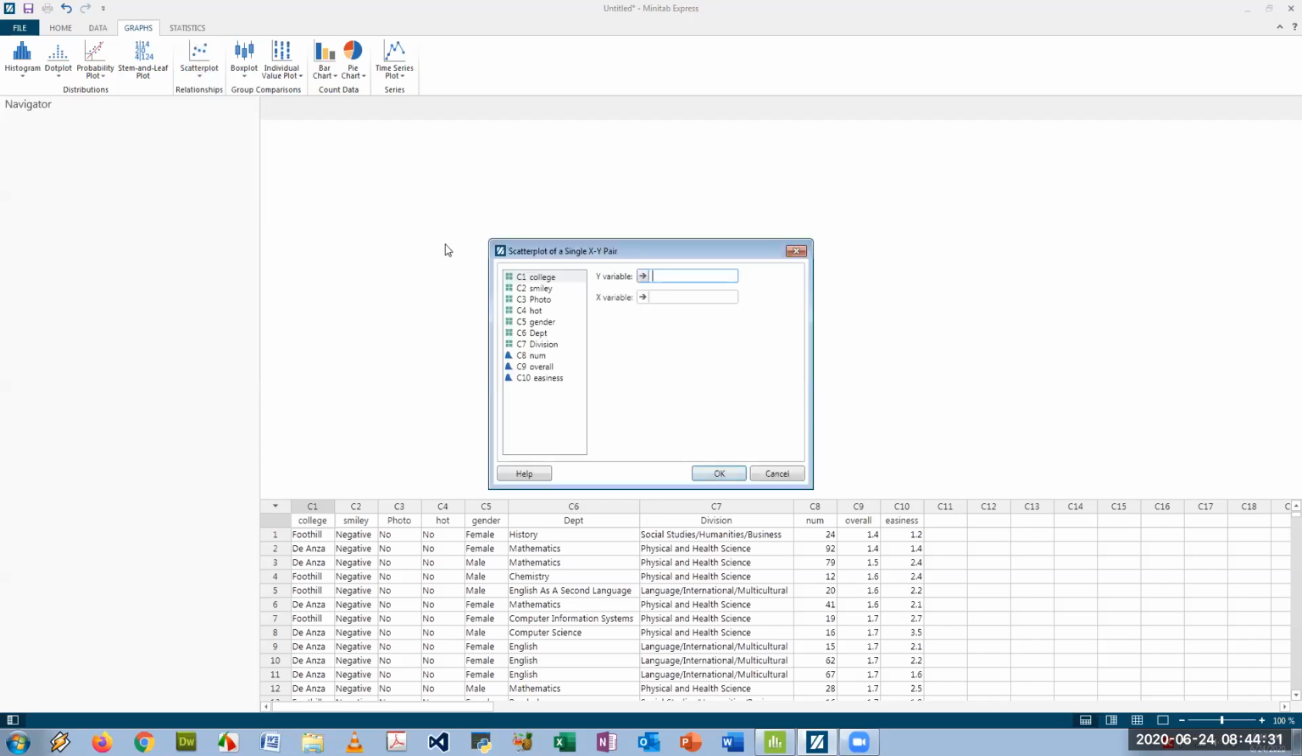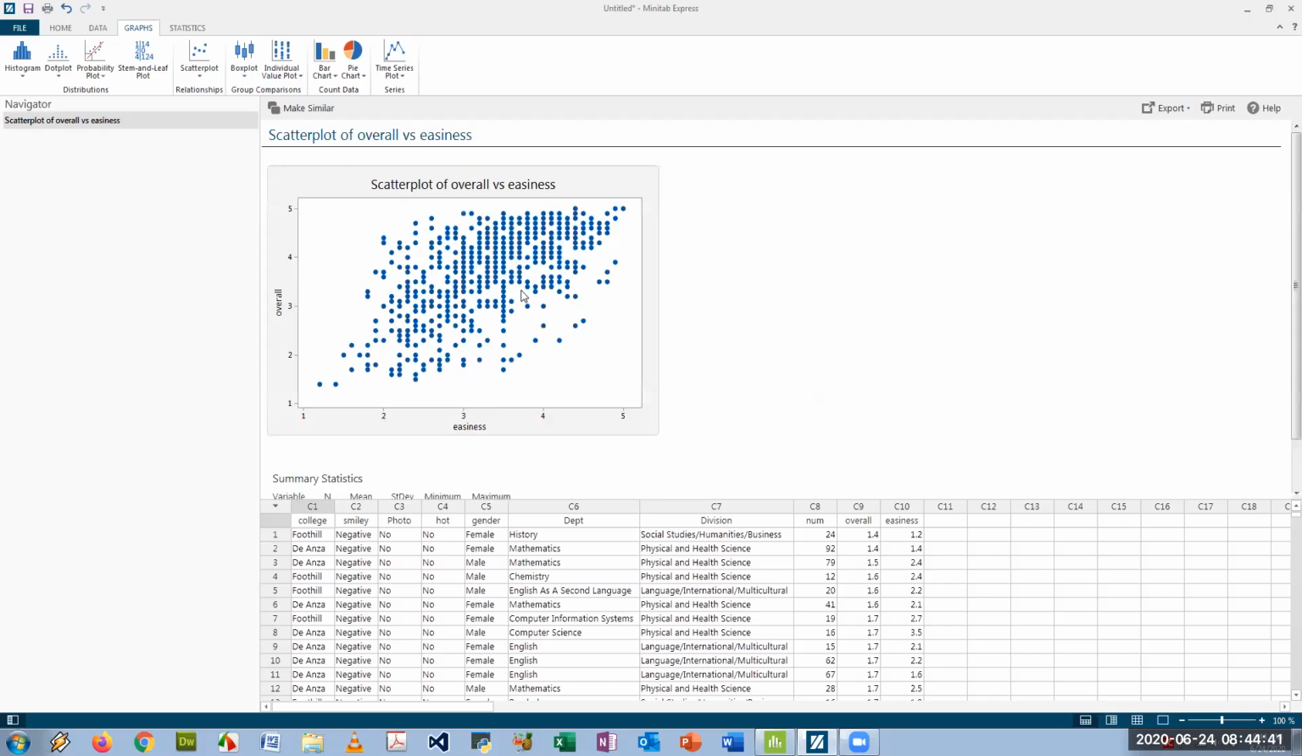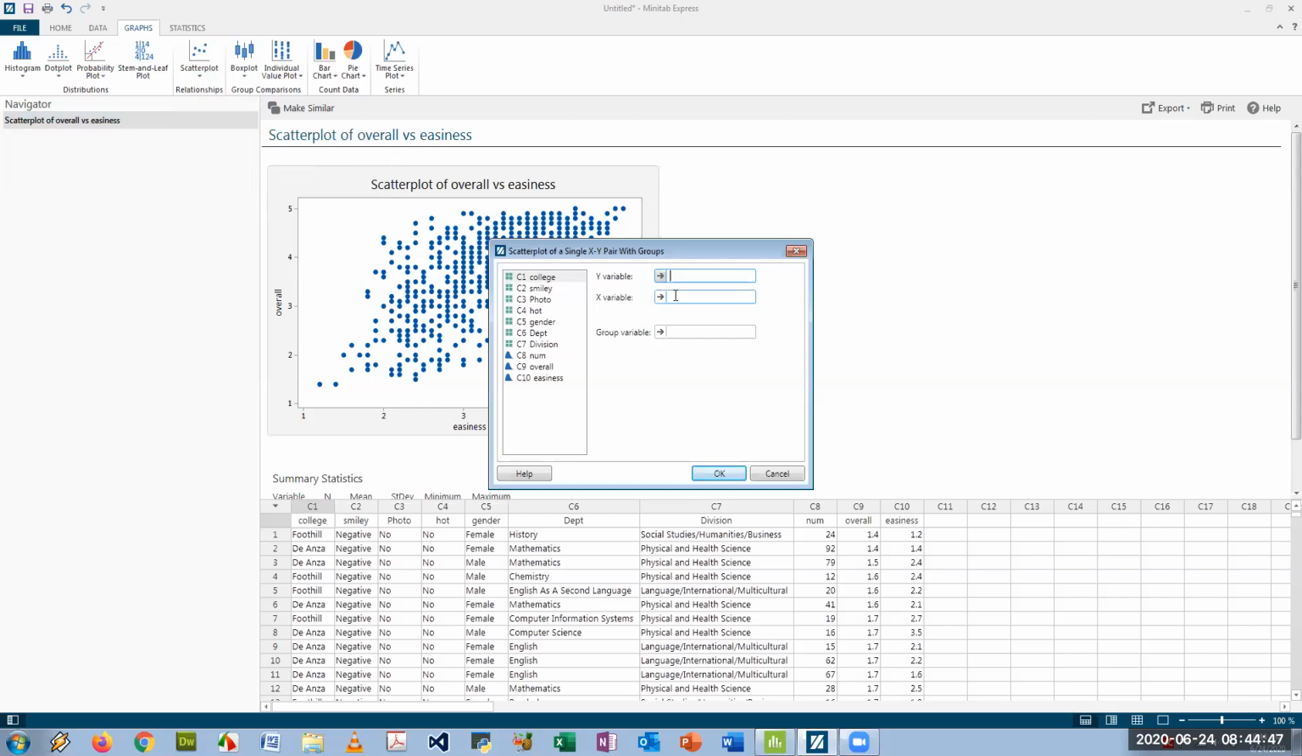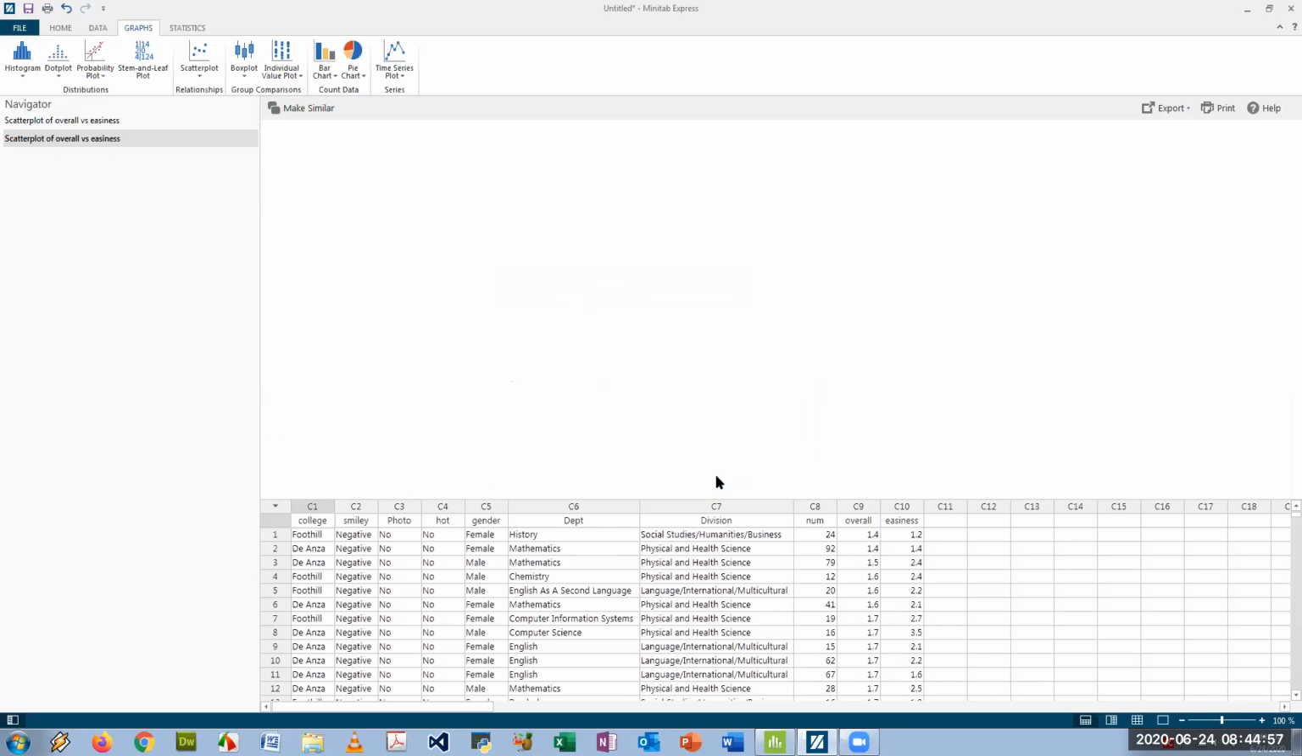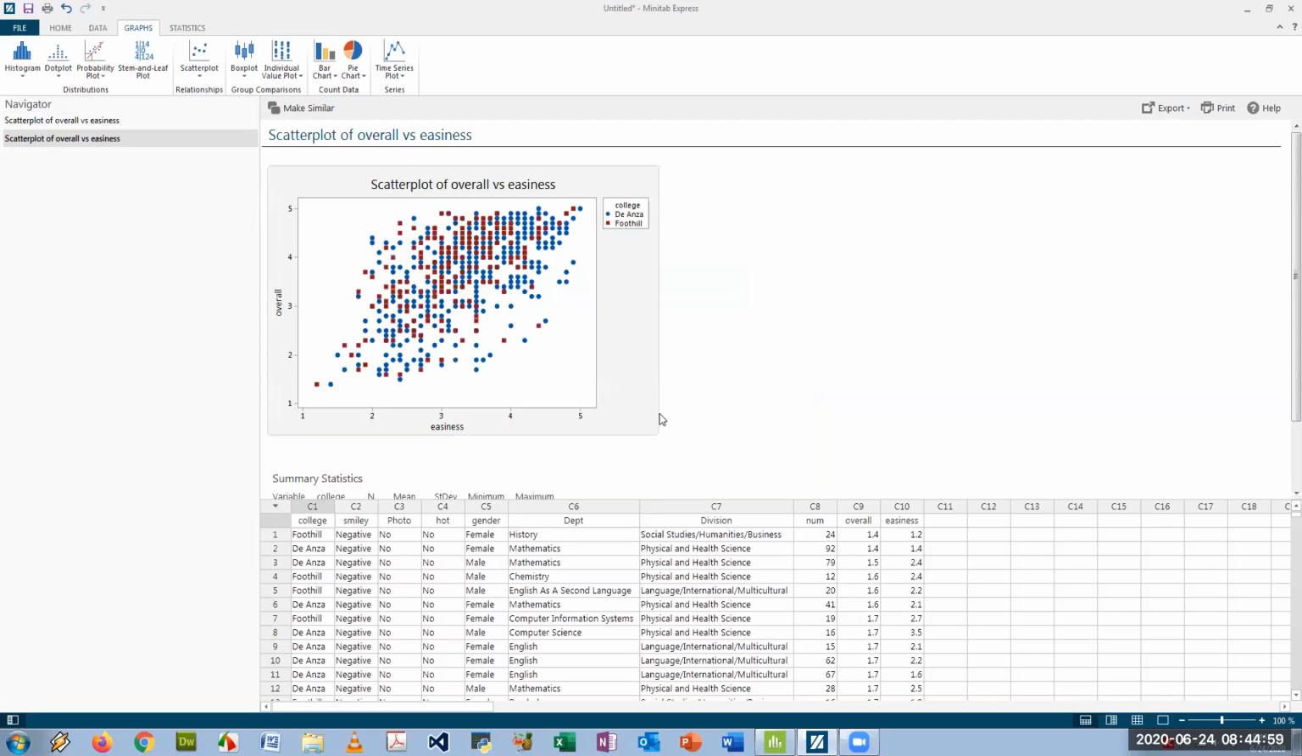So we can do a simple scatter plot where the y variable is overall rating and the x variable is easiness. Click OK, and there's my scatter plot. Then if I want to make one with groups, it's also right here. I would just pick With Groups. The y variable is again overall, the x variable is easiness. I'll pick college as my grouping variable and get the same idea.